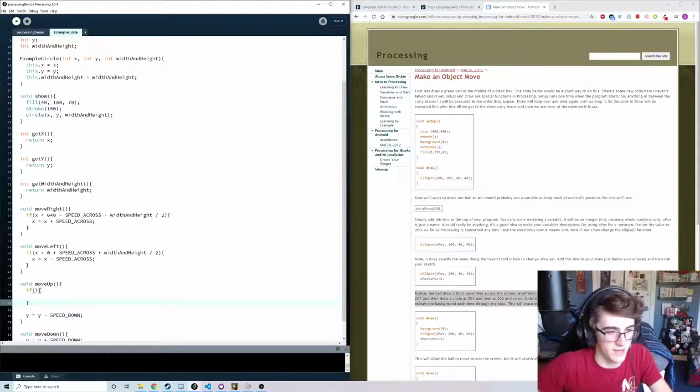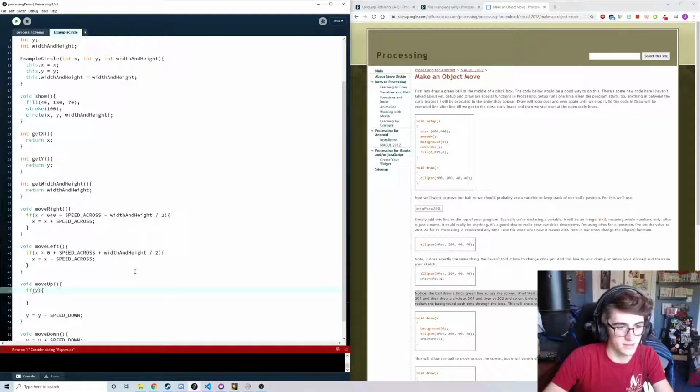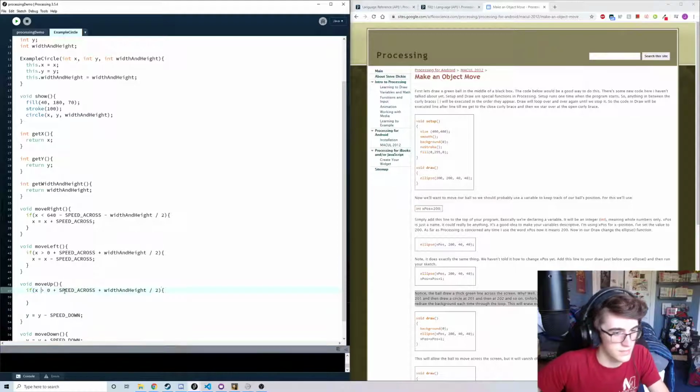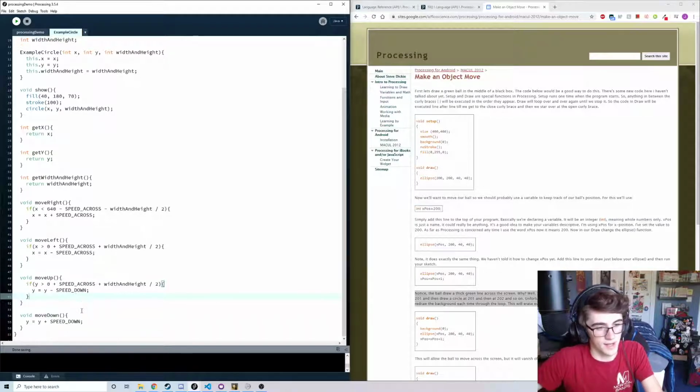Normally I just write it out like this first, just so I have the block of code and I know how I'm going to place it. So if you're moving up, we'll just copy this because it's basically the same thing. If you're moving up, then y is getting smaller. So you want y to be greater than 0, not x. But it's the same concept, so that's why I copy it.